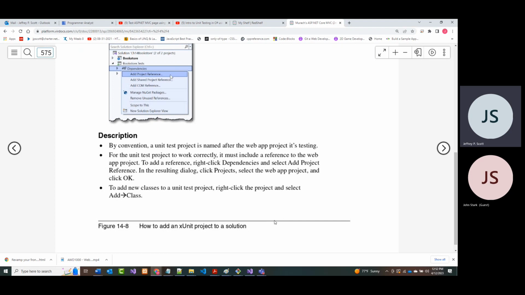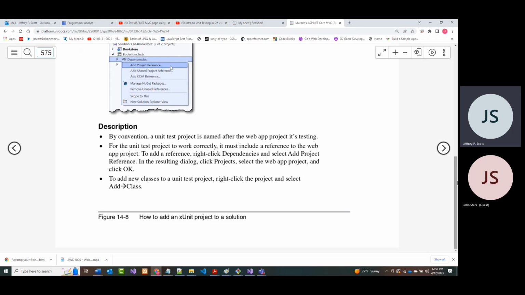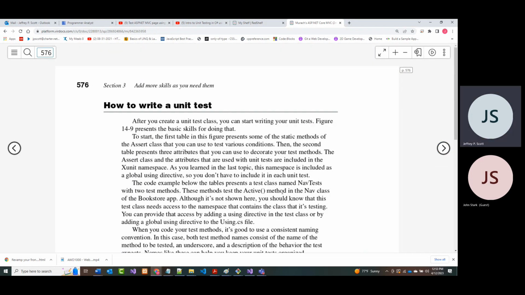Typically what you do then is you start breaking up the different classes, as it says in here. It says you right click the project and select add class. Well, you know how to do that already. Then the next thing is on how to write one of these tests.